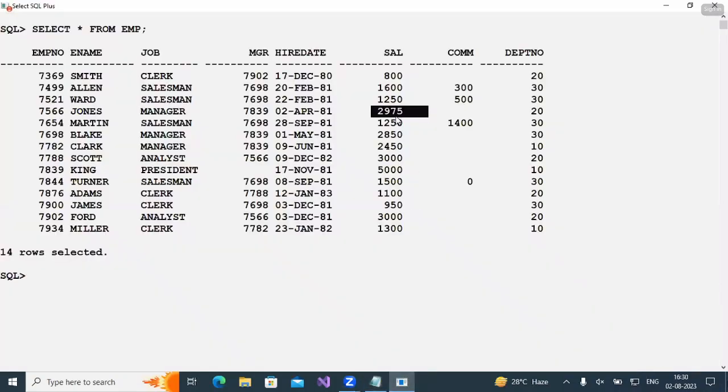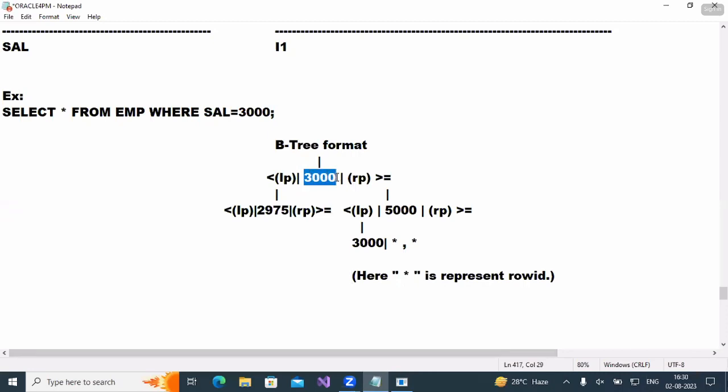Now, the next biggest value. After 2975, what is the next biggest value? 2850. How many times here? One time. So compare with the 3000. Which side? Left side. Left side already has 2975. Compare with 2975. Which side? Left side. So here I'm writing 2850, and I'm using one star because it occurs one time.